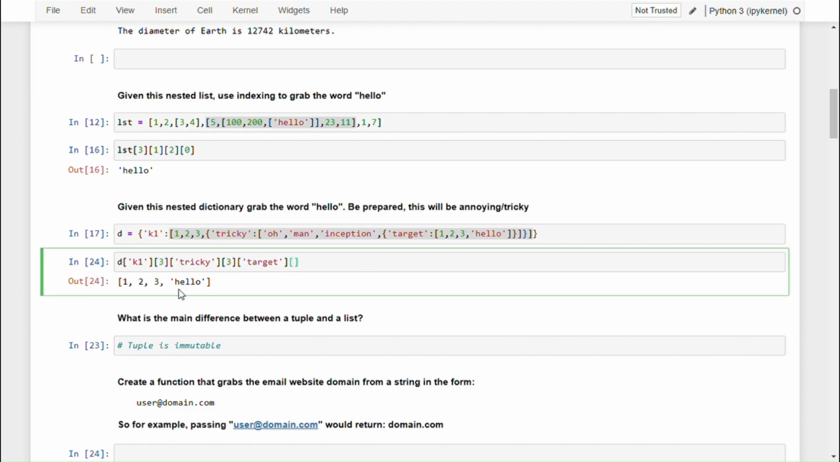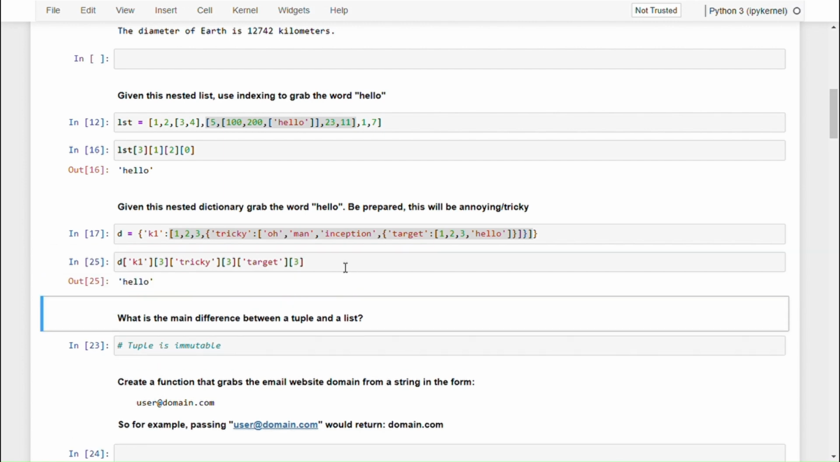And then we have our word hello at 0, 1, 2, 3, index 3. So there you go. This was a little tricky, but the way to index a dictionary is using its key value pair.